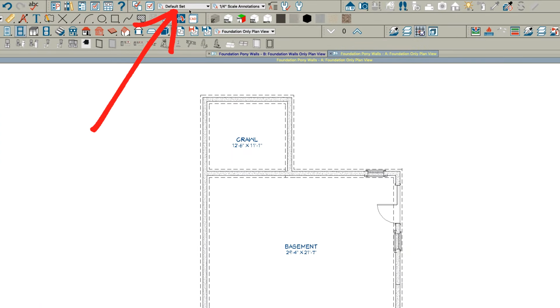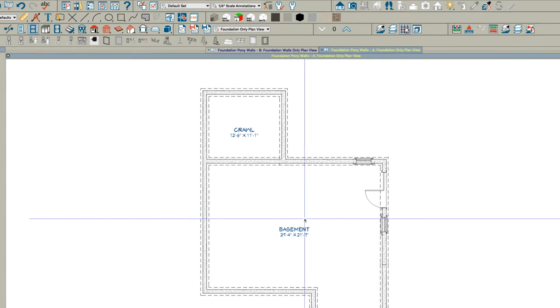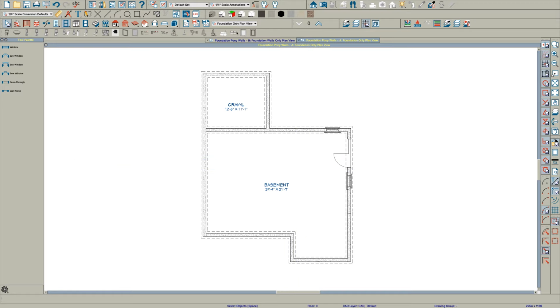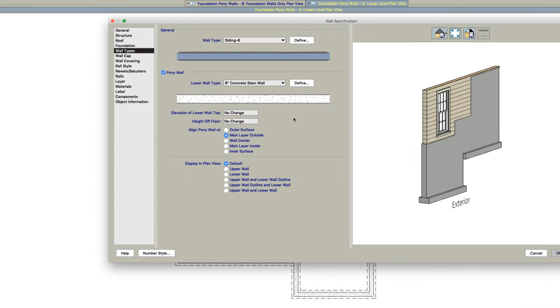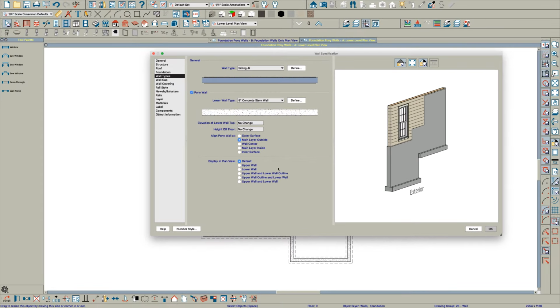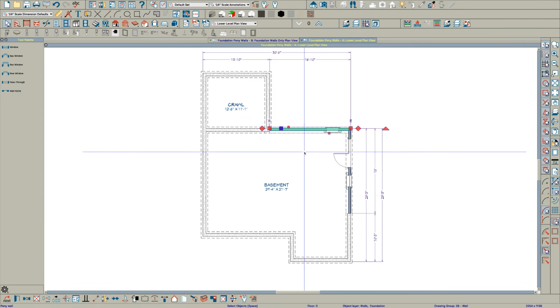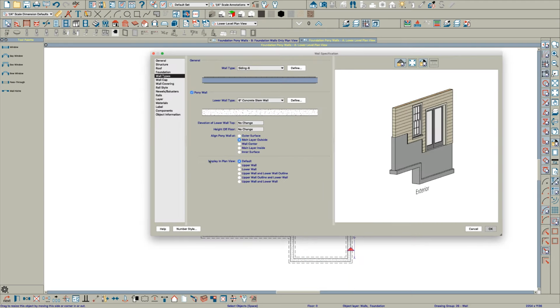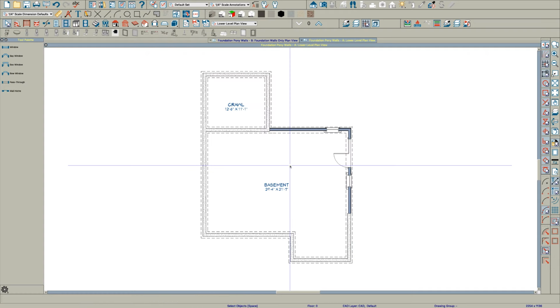Then you have to assign a layer set to your plan view, because the only thing being controlled here by the pony wall display is the default of the pony wall. So you go here and it's set to display plan in view as default. You can override the default for a certain wall, but that's what's controlling it. So these pony walls are set to display in plan view per the default.